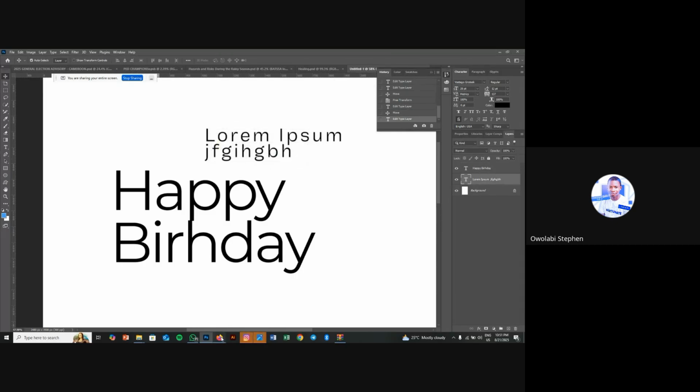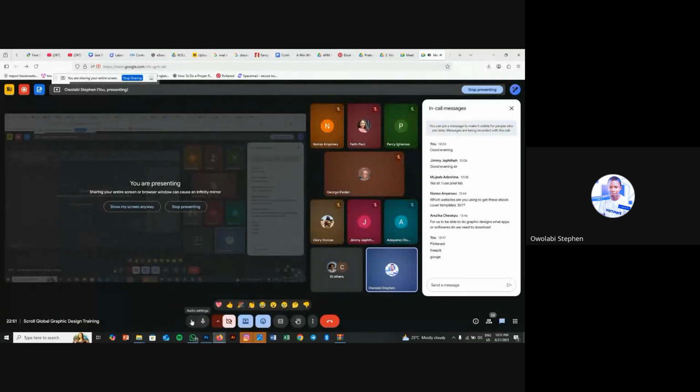Is there any question before we go to color? All right, I don't think there is any. Okay. So this is now, I want us to do a practical of a design.